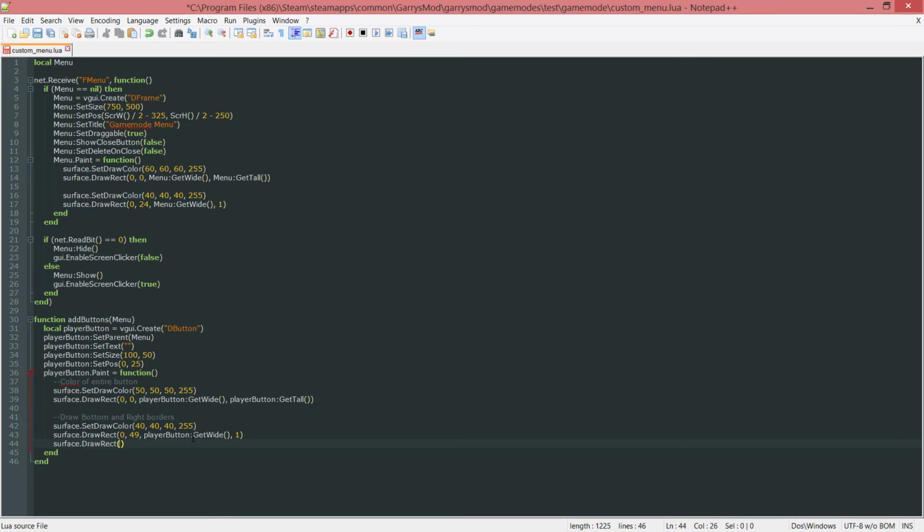surface.drawRect, this one needs to be at the x value 99, so all the way to the right-hand side. And again, that's just the width of it minus 1. And then the Y value is going to be at 0. So it starts at the top of the button. We want to do 1 because we want it to have a width of 1. But since we want it to go from the top of this button all the way down to the bottom, we need to do the player button colon get tall. And again, that'll do exactly that.